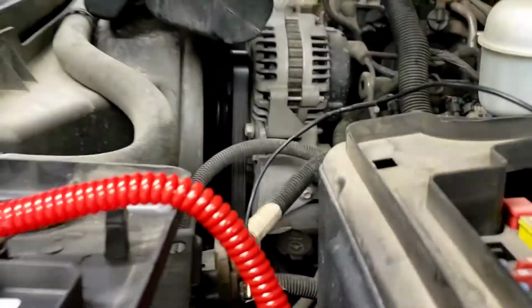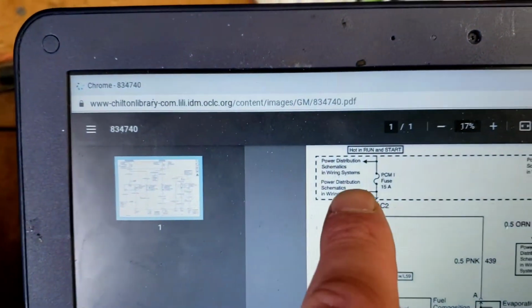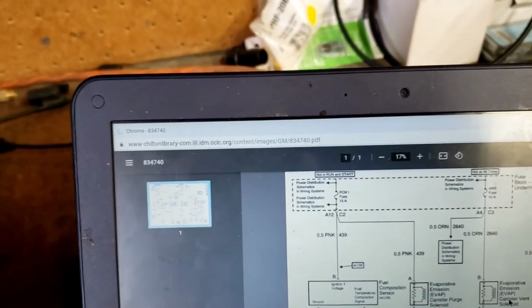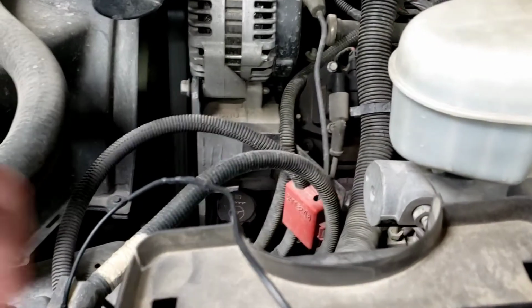So I'll check that fuse, PCM1. And it says hot in run or start. So key on engine off, or you can have it running, which we do now. Take my test light.